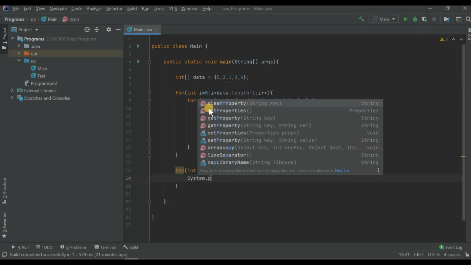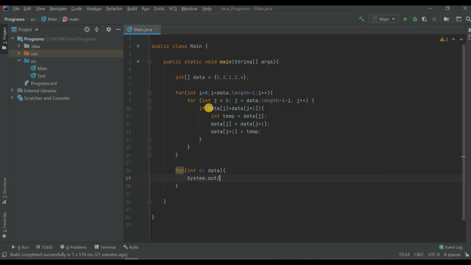System.out.println(res). Let's see the output.